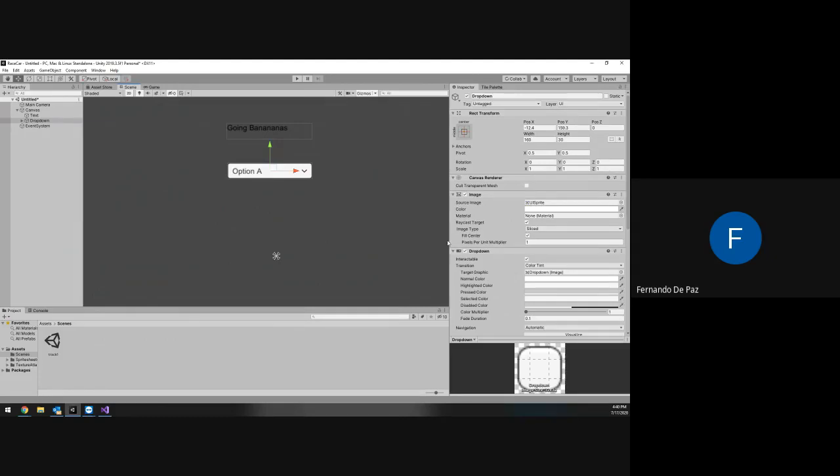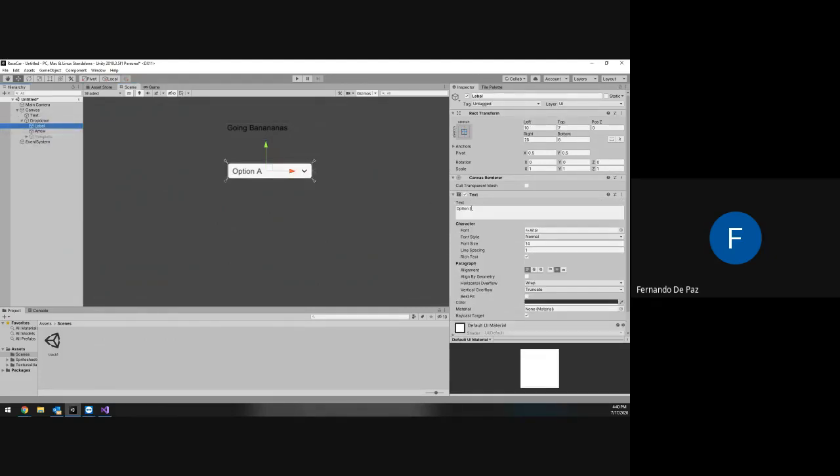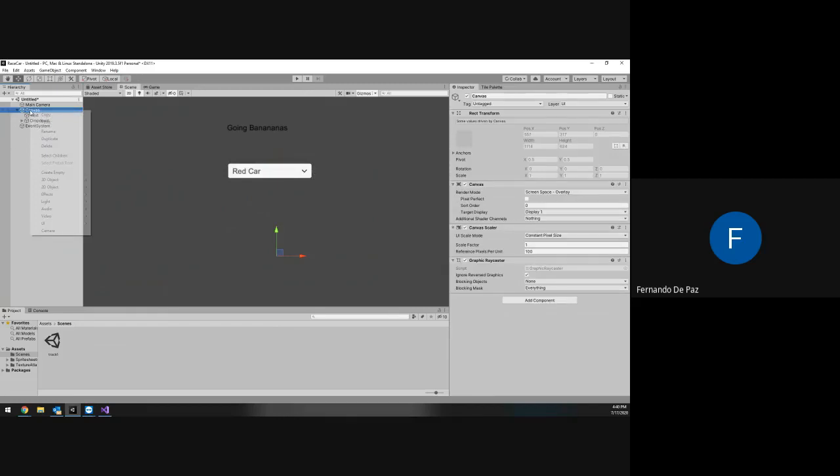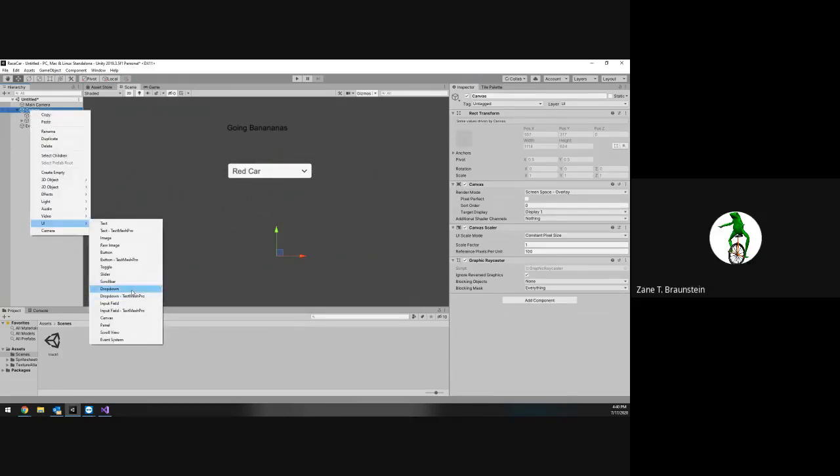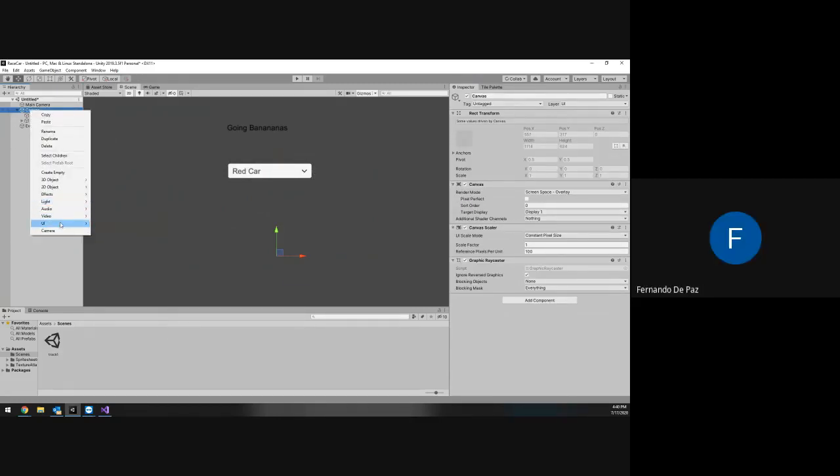On the drop down, you will change the options. So here, option A is going to be red car. Wait, how'd you get that label thing? Here it's called drop down. So right click on Canvas, UI, and drop down. Oh. Okay.